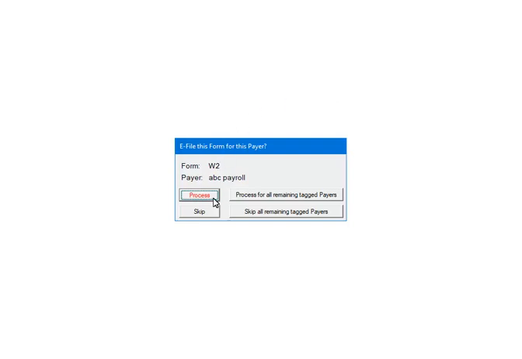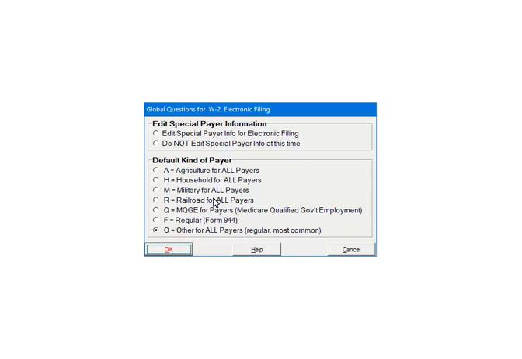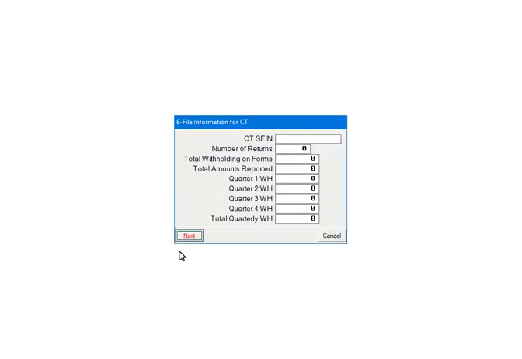Click Process. The only time you would need to edit the special payer info is if there are multiple payers and the default kind of payer is different than a default for all payers. Select Do Not Edit Special Payer Info at this time. Select the default kind of payer. Click OK. Enter the values for the Connecticut information. If multiple payers were selected, this prompt will display for each payer. Please enter the sign in the correct format as shown on the screen. Click Next.